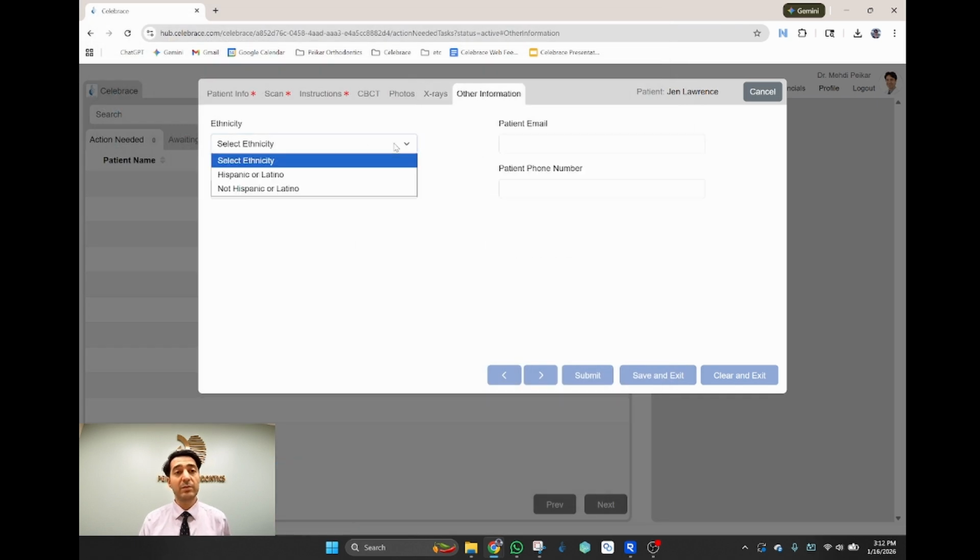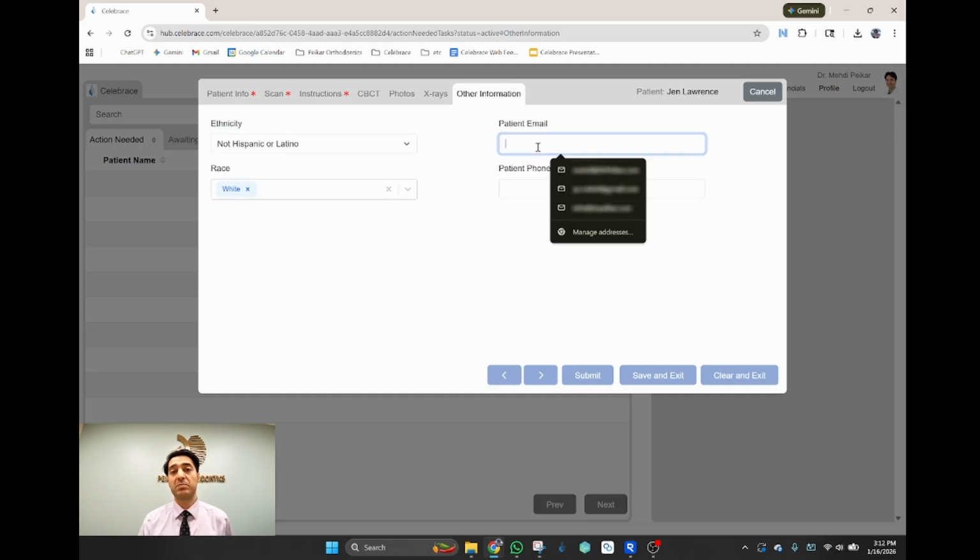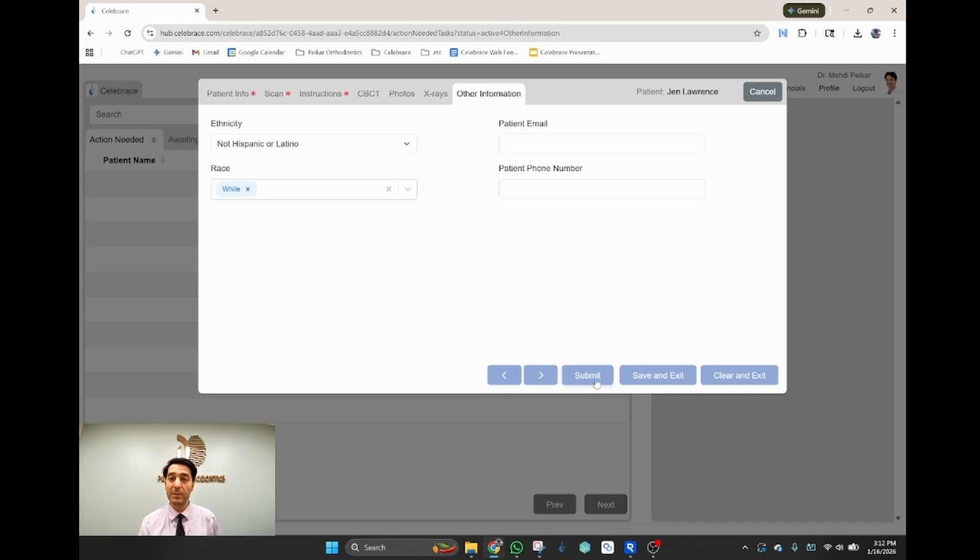And then here you can choose the ethnicity, race, patient email, patient phone number if you want. And then when you click submit, it takes just a few minutes until the sectioning of teeth happens with AI. So this is what we're going to do. I'm going to hit submit and then I'm going to pause the video and we're going to come back and we'll see how long it took until the sectioning happened.